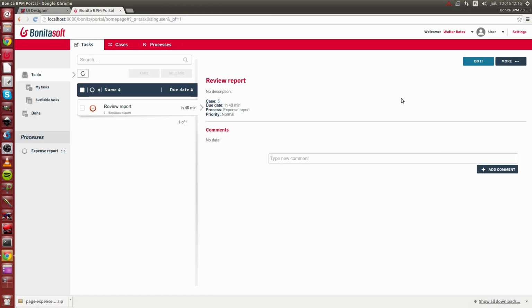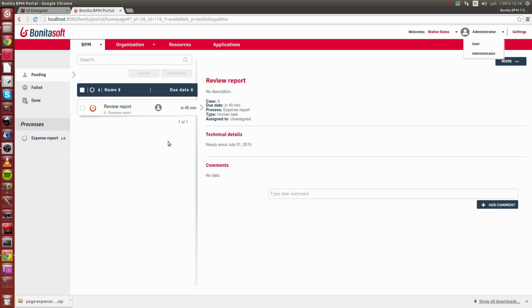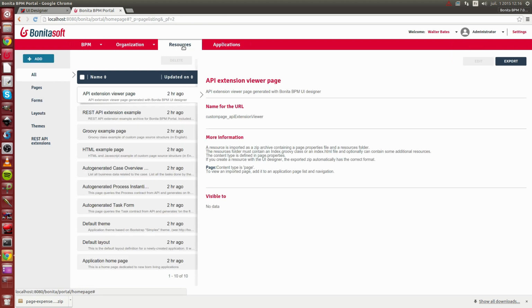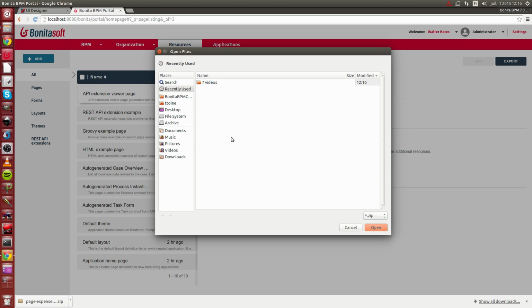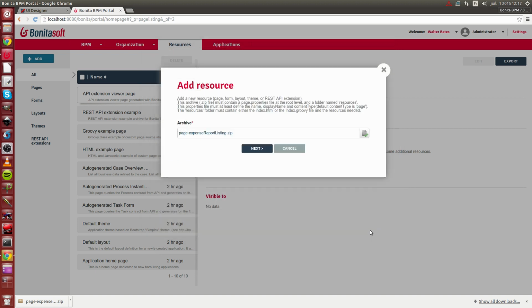And in the portal, we need to go into the administration profile here, and we'll have a look at resources. Notice there are different types of resources with different filters here. We can add our resource without considering the filter. And here we'll add our page zip file, which is located in my downloads. Right, so this is the file, page expense report listing.zip. We open it and we'll upload it.